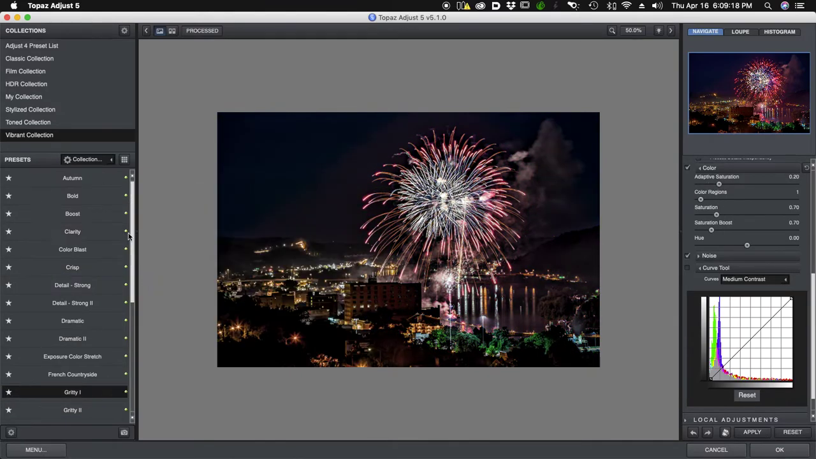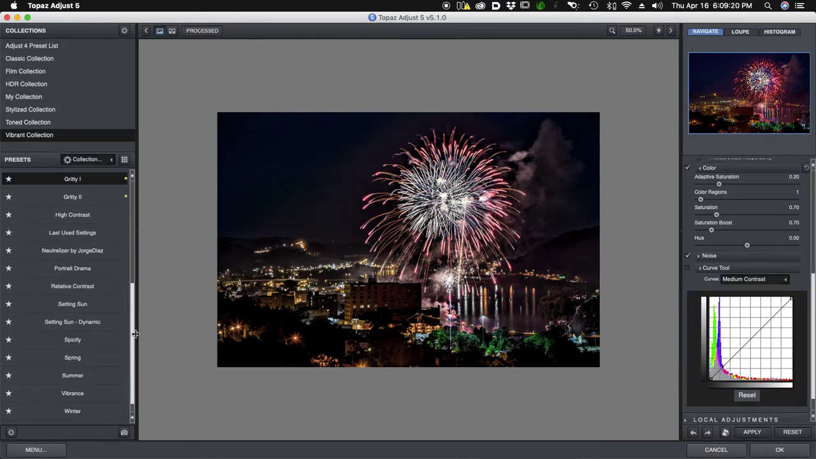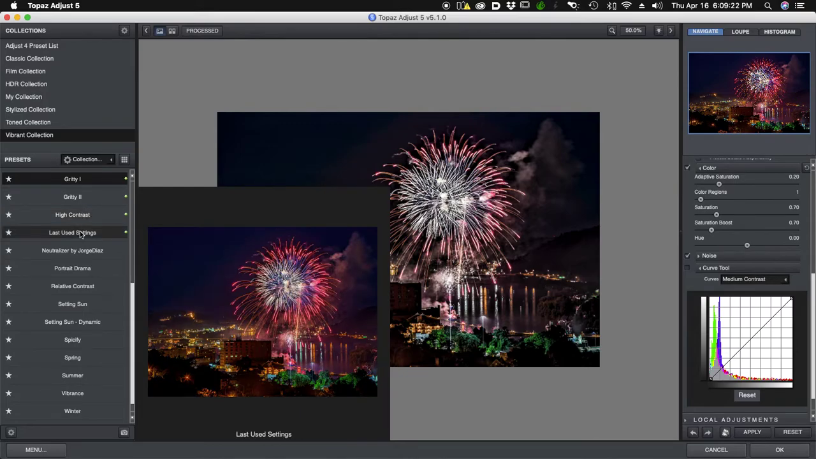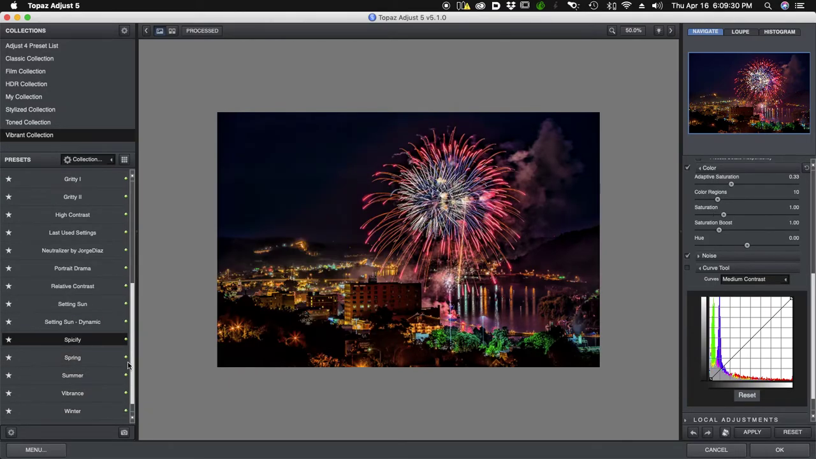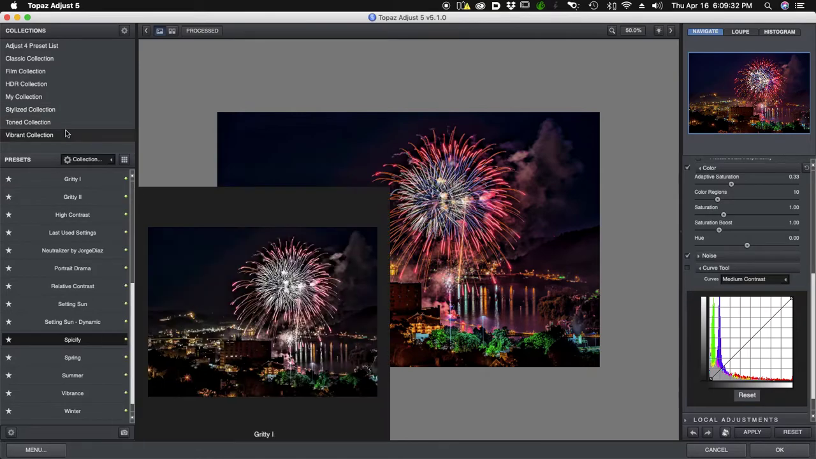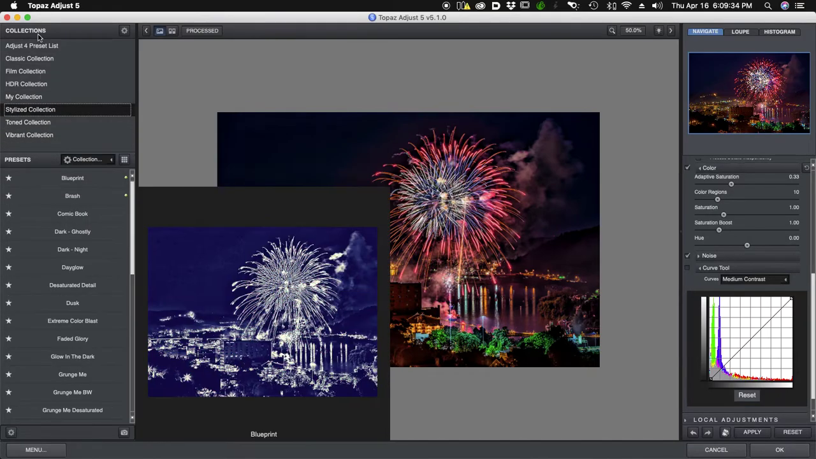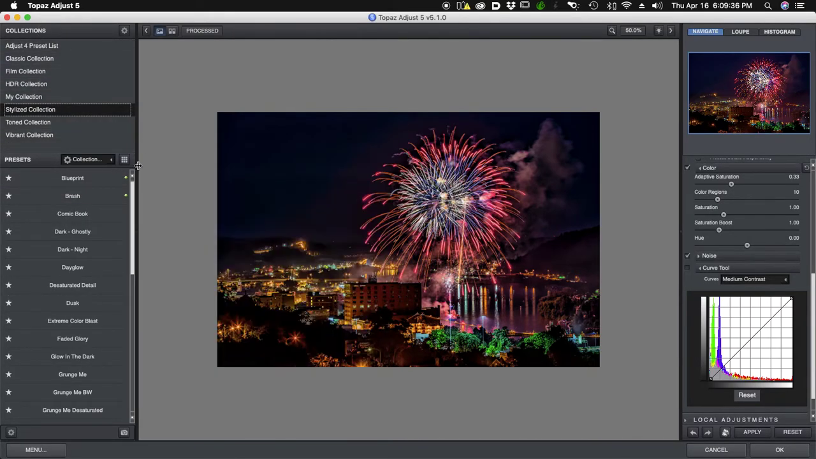The gritty one's kind of interesting. It's very similar to the bleach bypass in Nik. So these are ones that I would use for a little bit of a different type of an image. And again, over here we have a whole bunch of different collections.